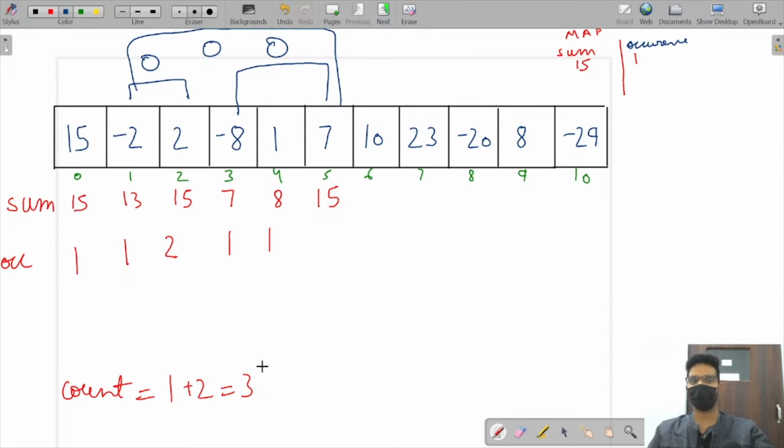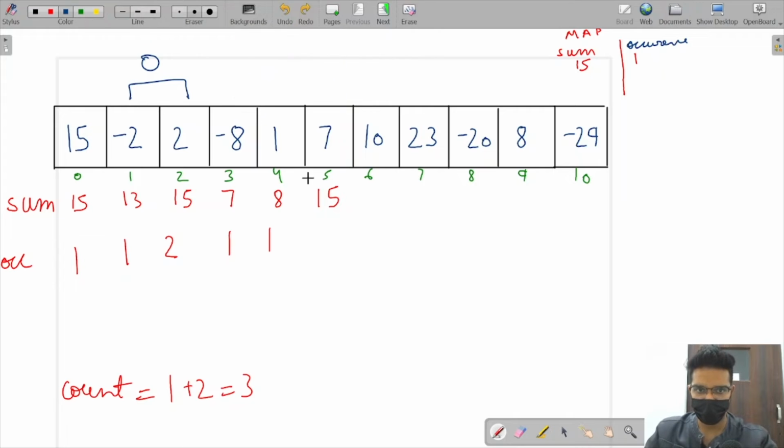So 1 plus 2 count is equal to 3. Okay, and now what I'm going to add here, guess what? I'm going to simply add this time plus 1. So occurrence will be 3. Now my sum is going to become 25.